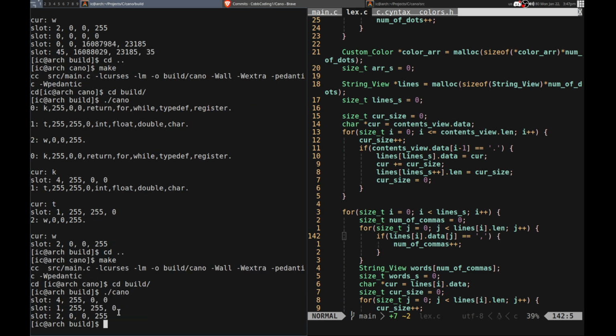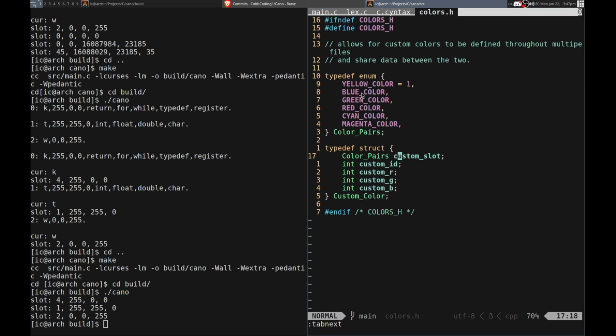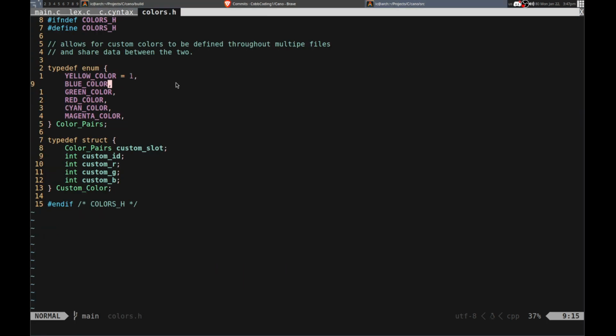Okay, slot 4, 1, and 2. Those are the correct slots, I believe. 1, 2, 3, 4. That is reds for the keywords. That is correct. 1 is yellow, which is for the types, which is correct. And the 2 is blue, which is for the general words. So that actually worked out properly.